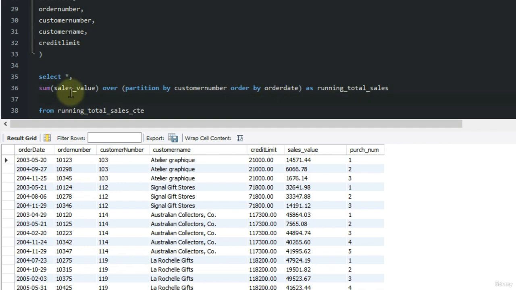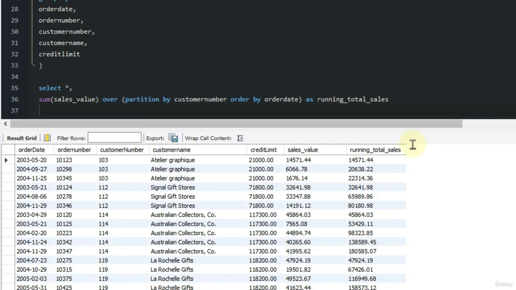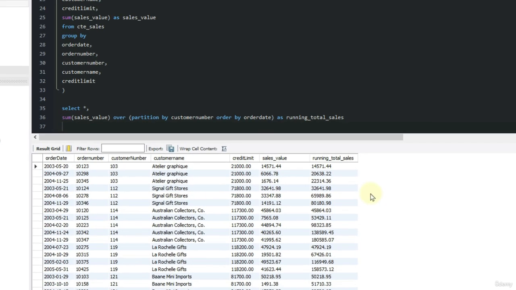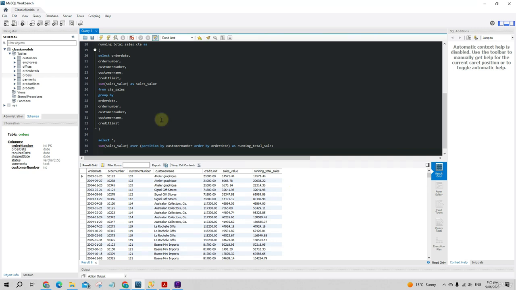So let's just run this, and now you can see when we add these two together, we'll get the running total, and then our third one will add our final running total sales for this customer, and then it will start again. So the first row for each customer is going to be the same, sales value and running total sales, because it's the first purchase. But now it's added on the second purchase here to get 65,989.